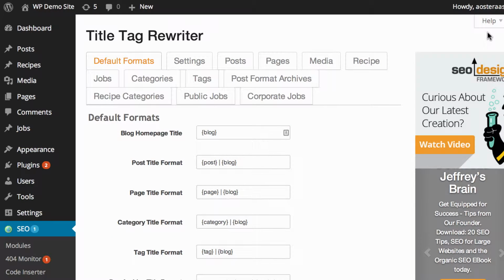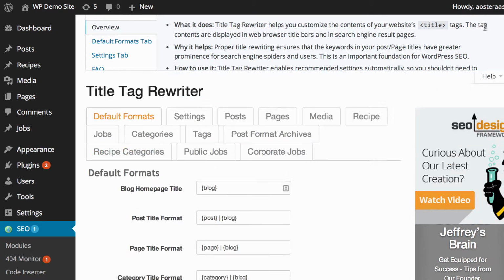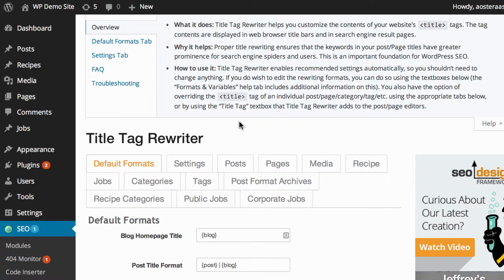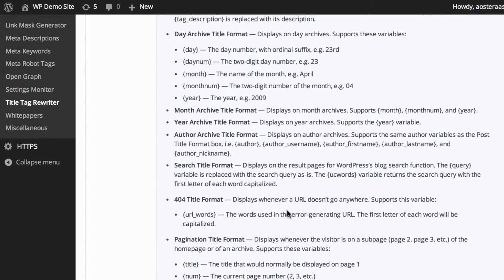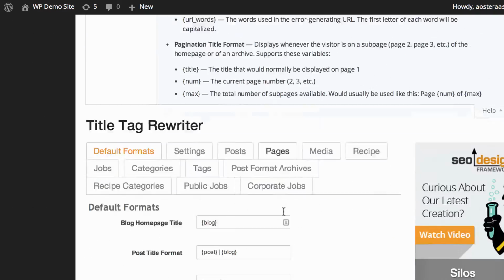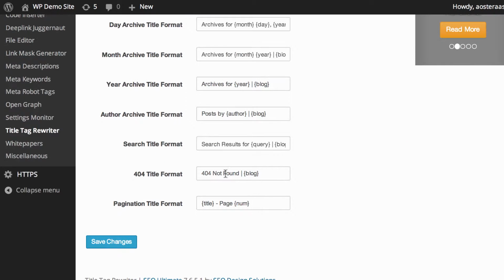And of course, if at any time you're not sure what your options are, you can just hit this Help tab up the top, jump into the Default Formats tab, and you can see a big list of all of these tags that are available for you to use. It's fairly likely that you'll only ever use a few of them though, and as these defaults are, they're fine for most websites.